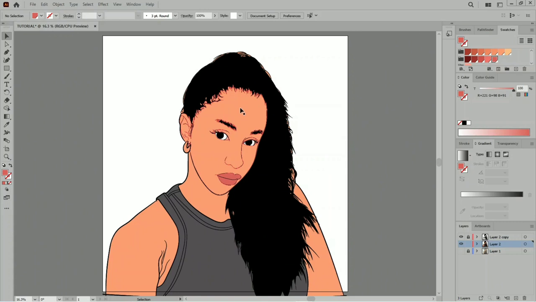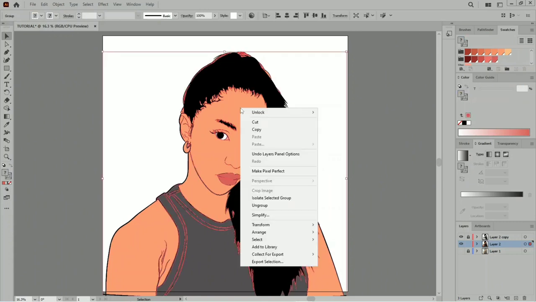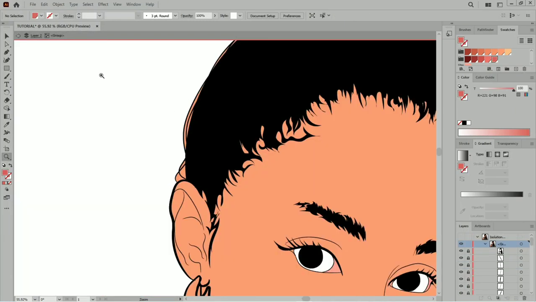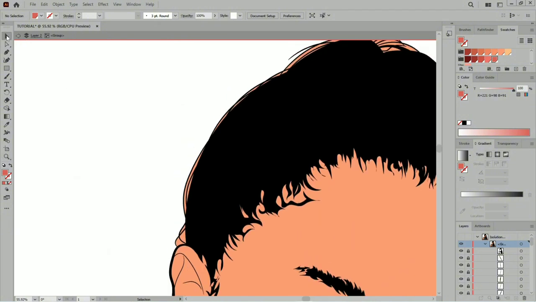Isolate selected groups again. Click the color and right click, isolate selected group. Zoom in. Then select them and backspace and delete them.